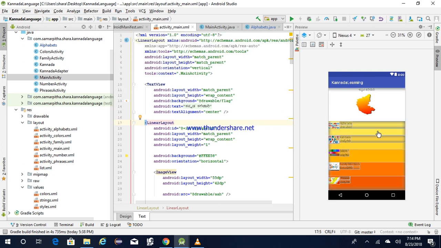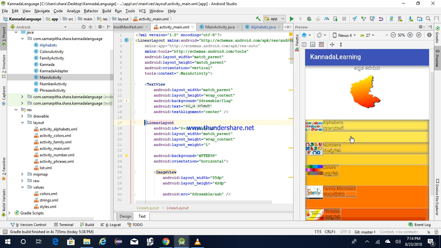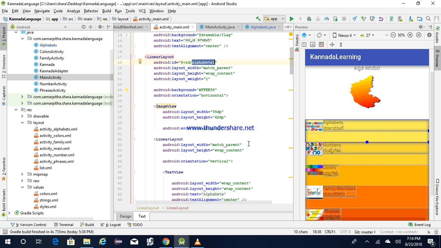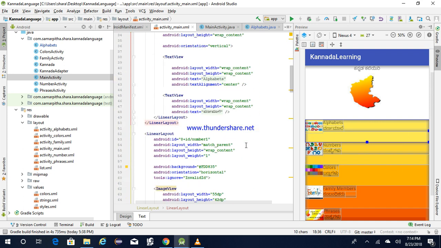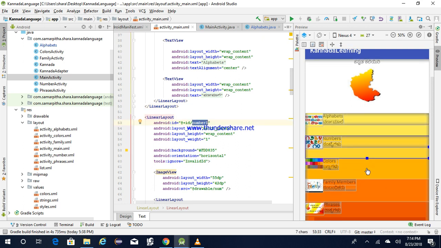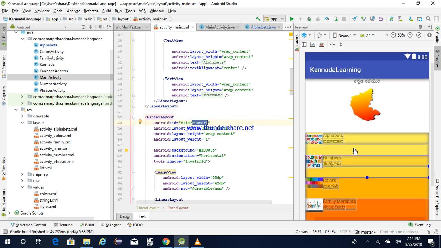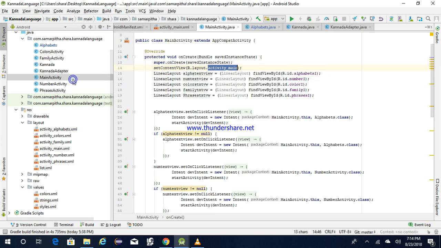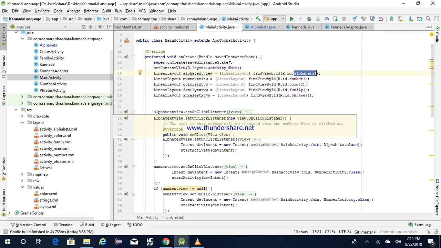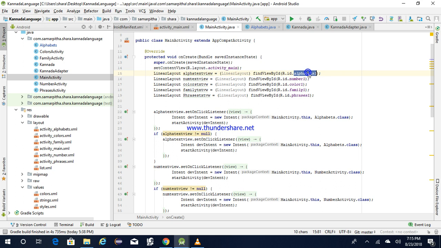Now what I have done is, if the user clicks on the activity linear layout, I have created one ID for that. This whole thing will be one ID. This whole thing will be the numbers ID. This whole thing will be the colors ID, like that. I have created one ID for each of the things to get connected to my Java file. So I have connected these two files through IDs. This will be done once the user clicks on that ID, through an onClick listener.